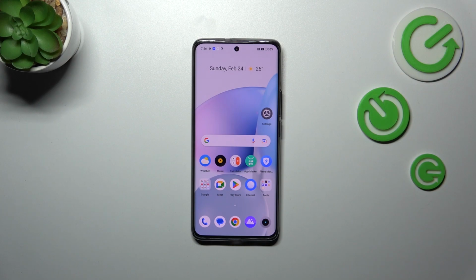Hi everyone, in front of me I've got a Realme 11 Pro Plus, and let me share with you how to check for the software updates on this device.